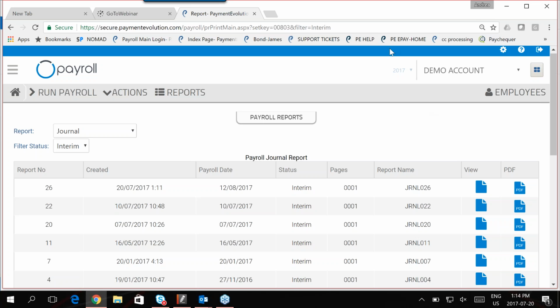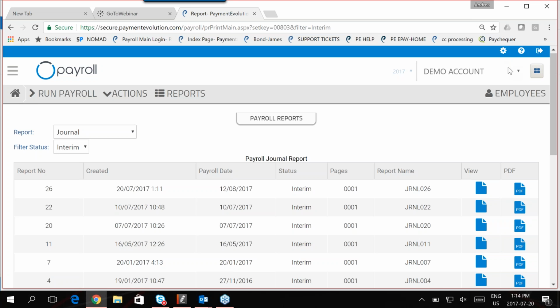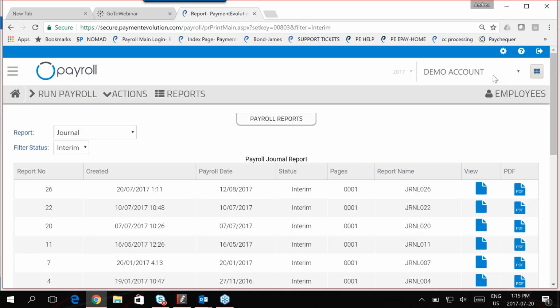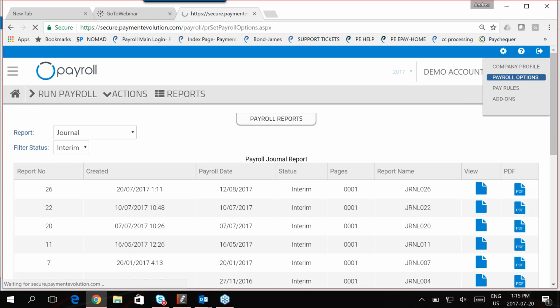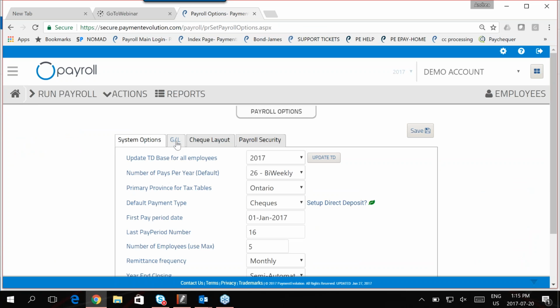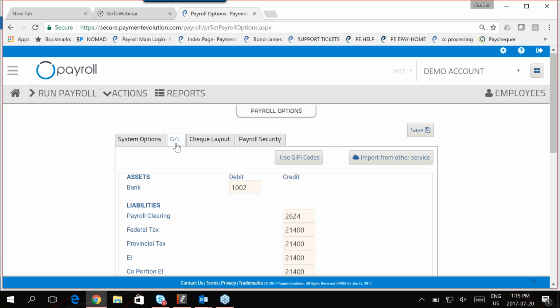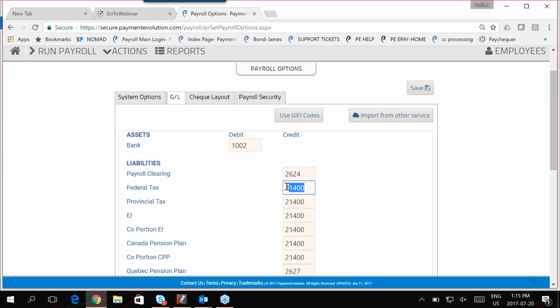So I'm going to show you how to do it. To create an additional tax deduction, I have to mark the deduction as federal tax. And there's only one way to do that, so I'm going to show you. To create the deduction, I would have to create a payroll. But before I do that, I need the GL code for federal tax. That is how I associate it with it. So I go to my company settings, payroll options. I'm going to click on the GL tab, and I'm going to find my code for federal tax.